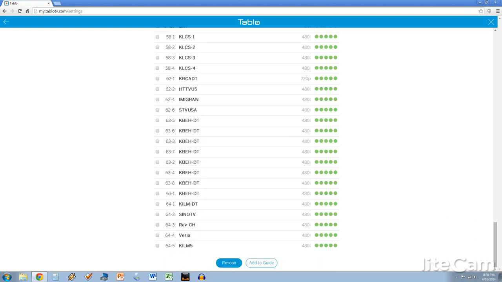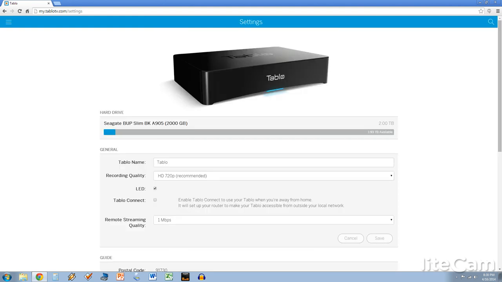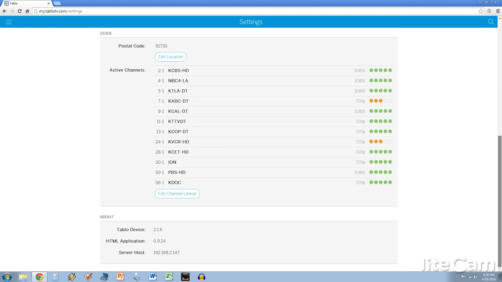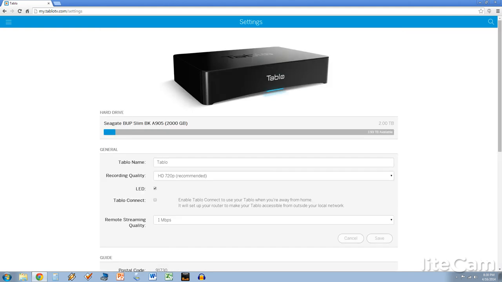When you want to rescan, you hit that. If you want to save your changes, you say add to guide. Sometimes from the web interface, those don't stick right away. Tablo, if you didn't know that, that's another bug. Sometimes you hit add to guide, it takes a while for it to update. It doesn't always catch them all. So that's something else I noticed. Otherwise, this is it. It works pretty well.